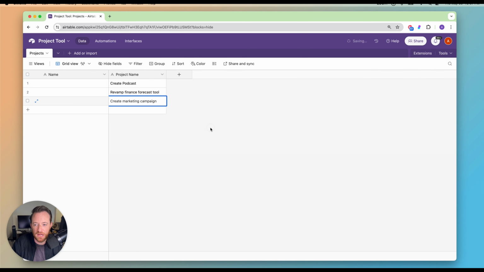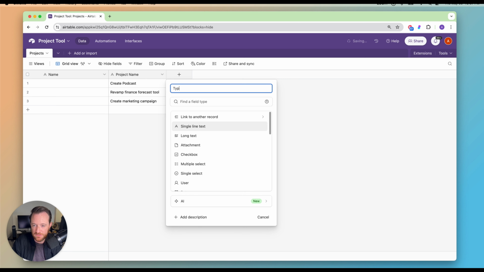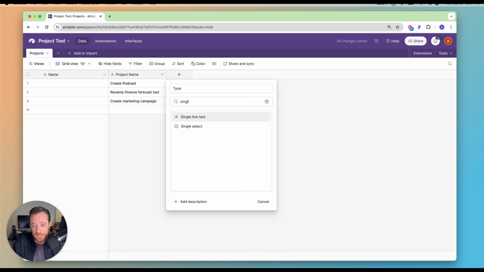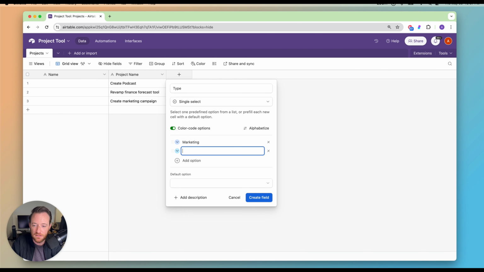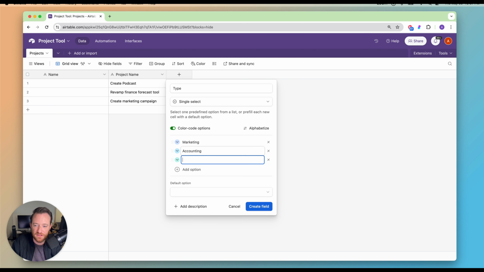So here we have some projects, and the next thing we want to do is give them a type. And a really good field for type when you want to specify sort of a selection of options is to use something called a single select, which allows you to create options in a drop-down and allow a user to select one. And so for us, let's do a project type. We're going to have a couple of things here. So we're going to have a project type of marketing. We're going to have a project type of accounting. We'll have a project type of creative or production. Let's call it creative production.